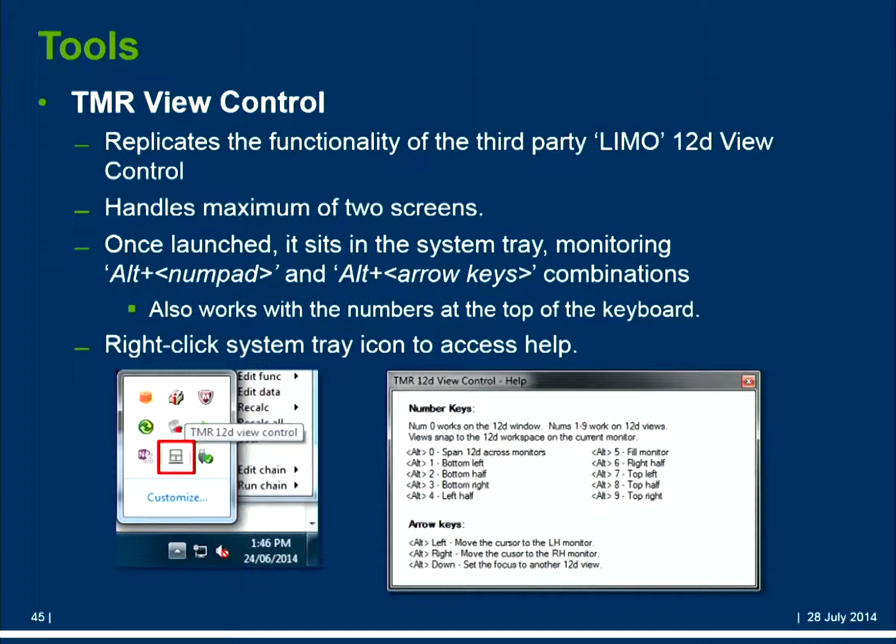The number pad is most useful because the location of the keys represents the location the view will go to within your 12D window. I haven't got a keyboard in front of me now with a numpad. So 9 would go to top right, 7 to top left, 5 will maximise to the whole 12D window. And you can push things across to other screens as well.